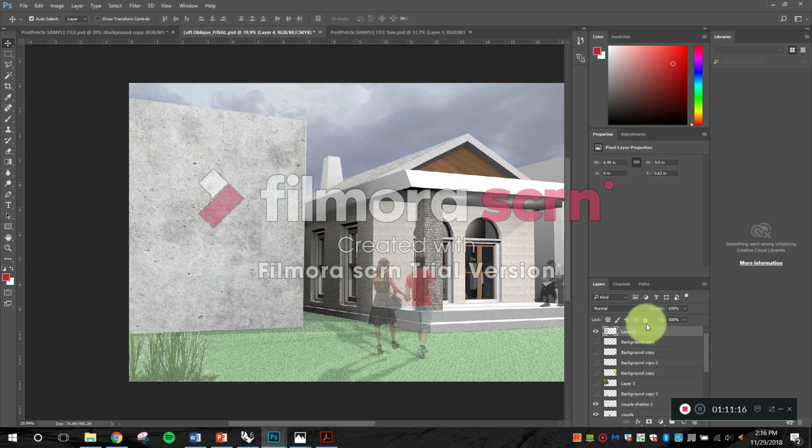Of course, layer order matters. In this case, the concrete is covering those plants right there. That should not be the case. So I'm going to drag my layer pretty low.